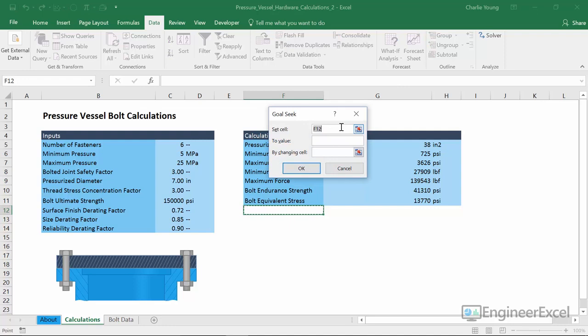GoalSeek has 3 inputs. The first one is the set cell. That's the value that you want to change to a certain value, which you specify then in toValue. And then the last entry is the by changing cell, and this is the cell that you're going to modify in order to get the end result that you want in the set cell.